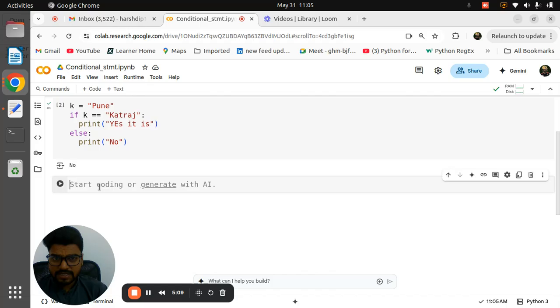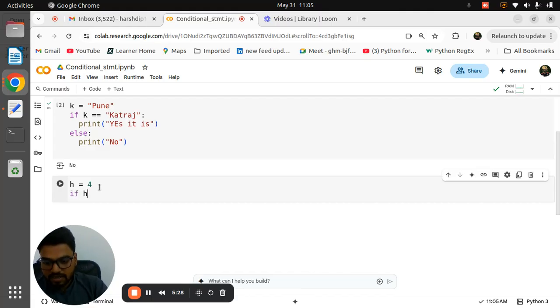Now we will see one basic example, called the even number. I hope everyone knows what is meant by even number and odd number, right? If the number is divisible by 2, it is called an even number, otherwise it is an odd number. So first I am declaring 4. Everyone knows 4 is divisible by 2, so this is called an even number. So I have written the condition if h, divisible by, this is called the modulus operator in Python, that is giving the remainder. If it is divisible by 2 and the remainder is 0, then I want to print a message.